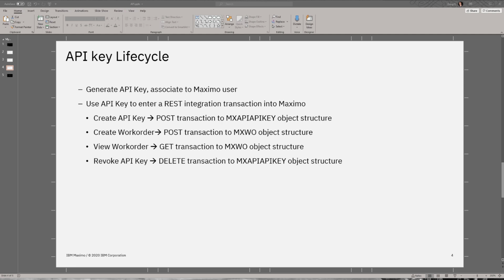Now that we have a better understanding of what API keys are, let's actually see this in action. What we'll do here is go through the API key lifecycle. First thing we'll do is generate an API key for a given user. We will leverage that key to make an integration transaction into Maximo. Once that transaction is complete, we will go through and revoke that key so that it will no longer be valid.